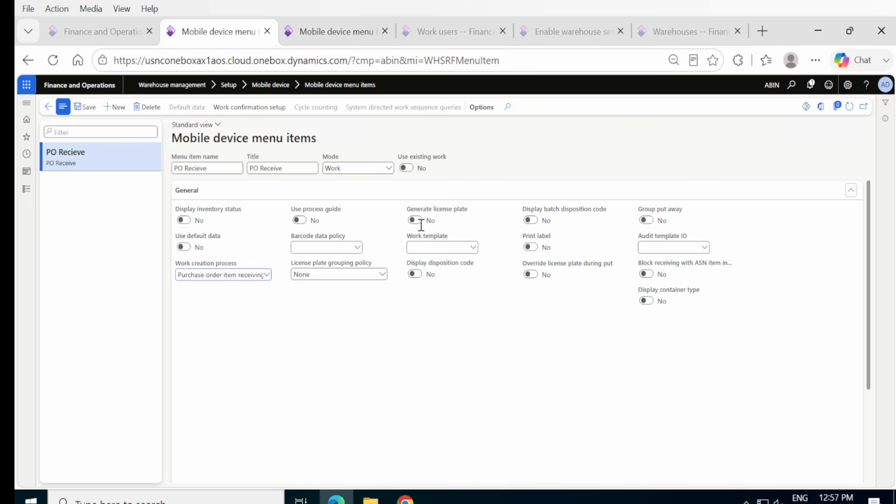And then in the process, I should ensure that I allow the system to generate a license plate, because when we perform a work in the warehouse process, every item will be tracked with a unique number, or a group of items will be tracked using a group of numbers. So in order to facilitate that, we have to enable generate license plate.